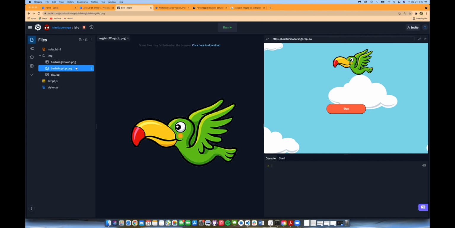So again, you can use whatever theme you like. It's up to you. Be creative. And I believe I added the button in there too. So the button is also a requirement. If you press the button, then the animation should stop.